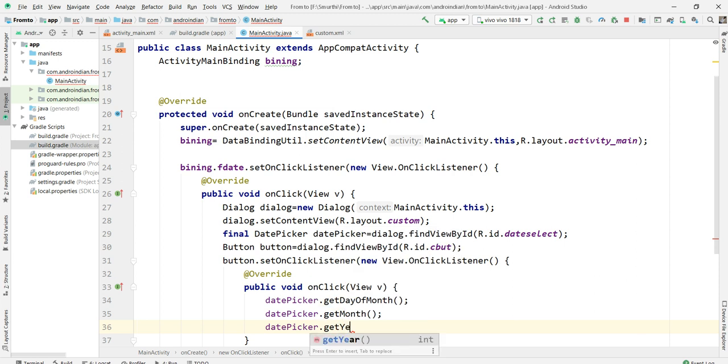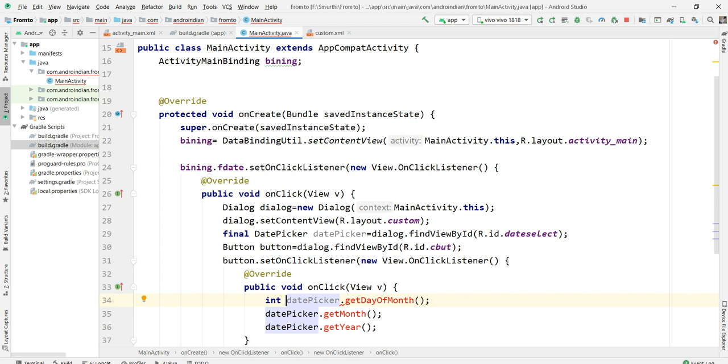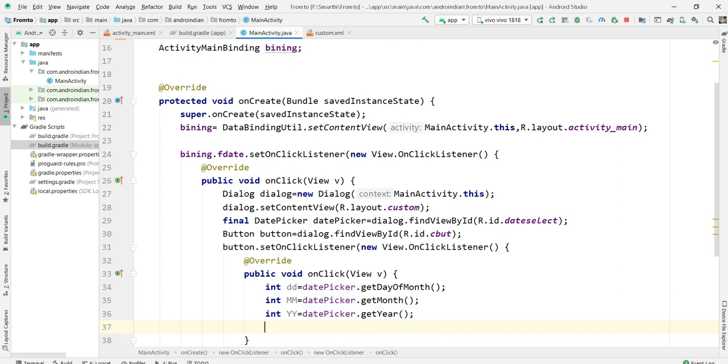Then we want to use these. If I want to use them, I need to assign them somewhere. So that is int dd, this is the date. This is the month, because we are getting integer values only. Because of that I'm writing it like this. Next, the year, that is int yy like this. So we got these three values.